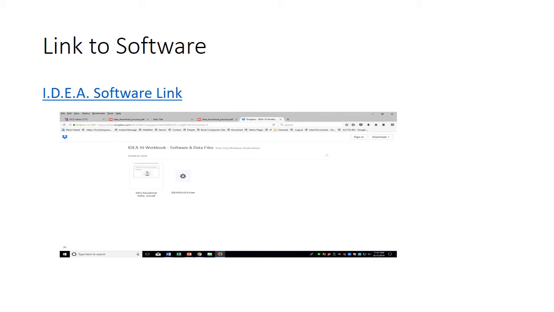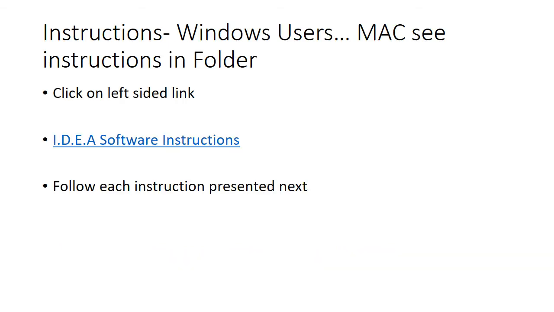So, the first thing you want to do is get to the software. When you click on the I.D.E.A software link, you will come to a screen that looks like this. On the left-hand side are instructions on installing the software, which we're about to go through, and that's also provided within this folder. On the right-hand side is the actual exe file you will be downloading to your computer. That's your program file.